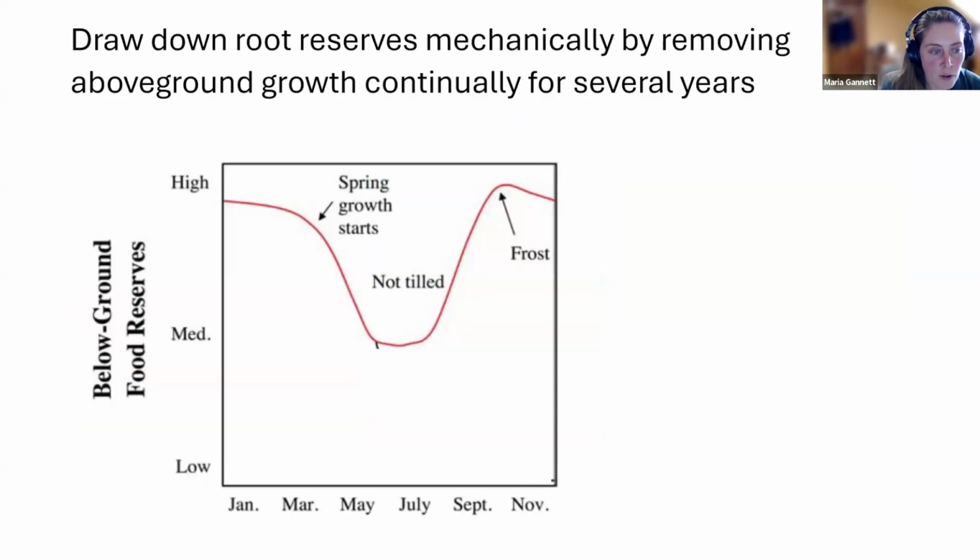It's a hypothetical graph of below ground reserves of food that are stored in a rhizomatous perennial root system. So early in the winter, there's going to be a lot of food reserves stored in that underground root system. And then it's not until the spring that the plant will start to send up shoots and have above ground growth. It's going to draw completely on those root reserves to send up those above ground shoots.